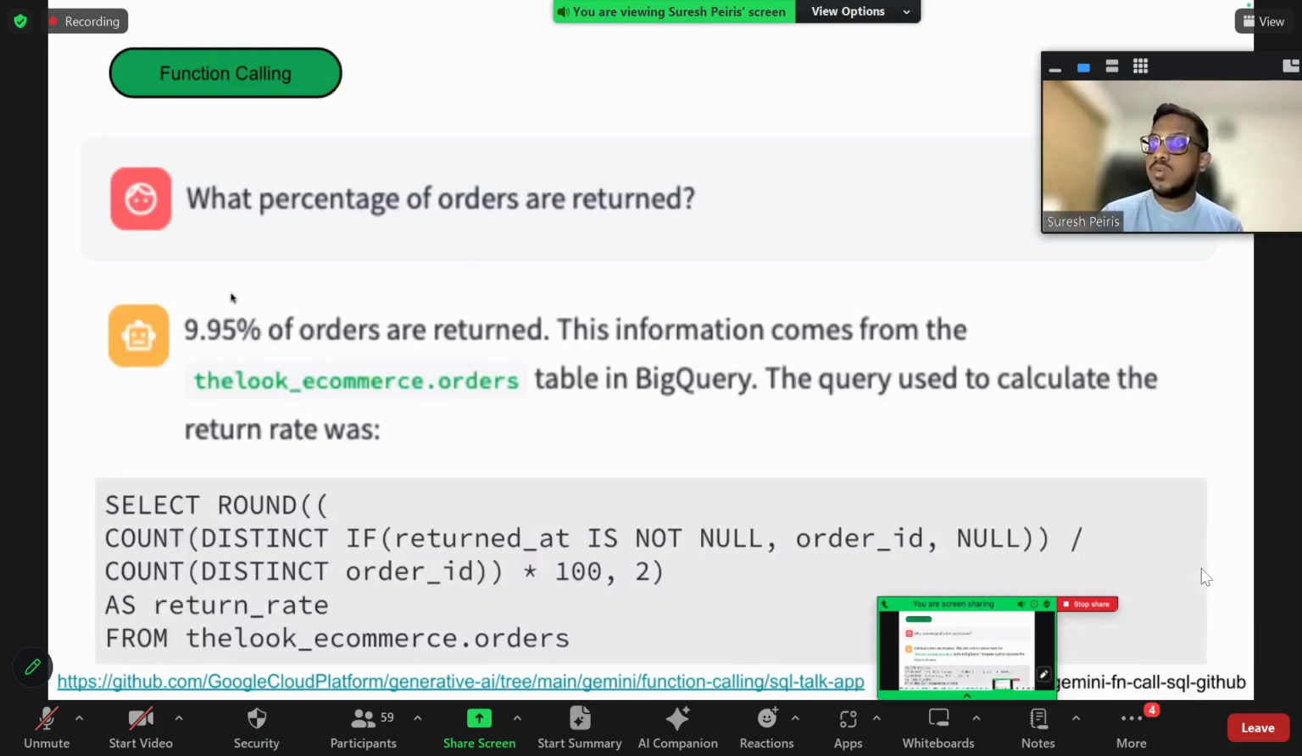Now you can see the model is returning this value, 9.95, of the orders are returned. This information comes from the e-commerce orders table in BigQuery. The query used to calculate the return rate was this, right? By analyzing the question, the model calls the respective function required to get the percentage of orders. And at the end, it gives me the percentage of orders by calling an SQL query from the database, right? So this is a very basic example.